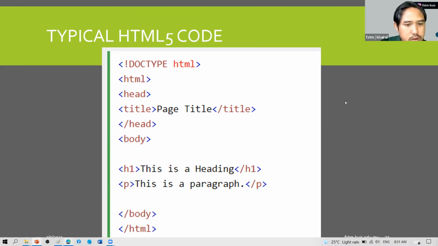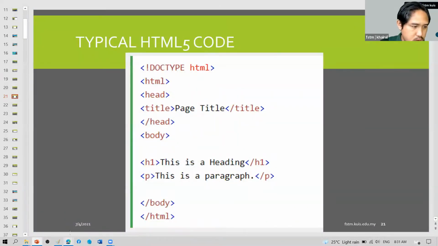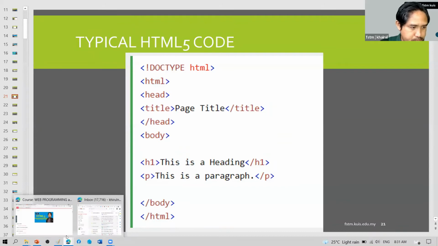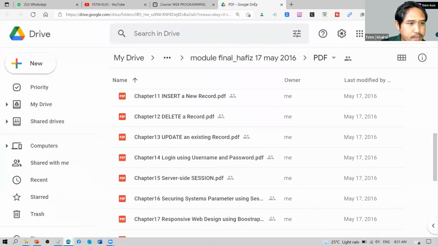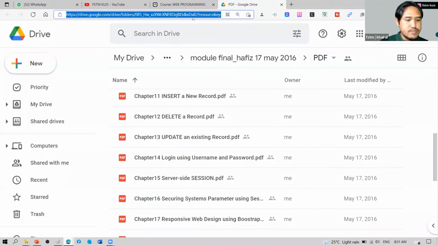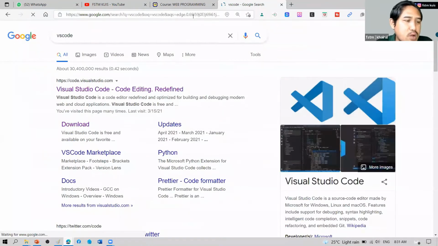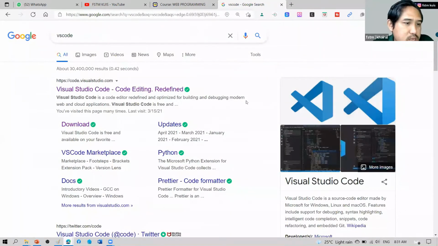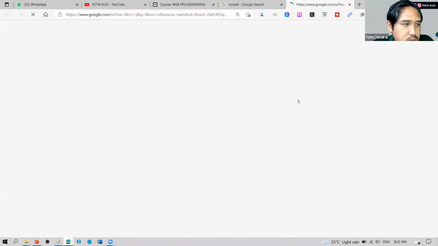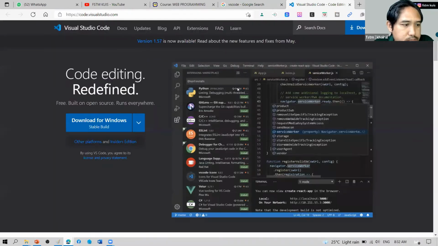Okay, so in order for us to write this code, I will show you a tool named VSCode. This is basically a code editor. This is not the web. You can write anything on this VS Code. I believe you have installed this one.